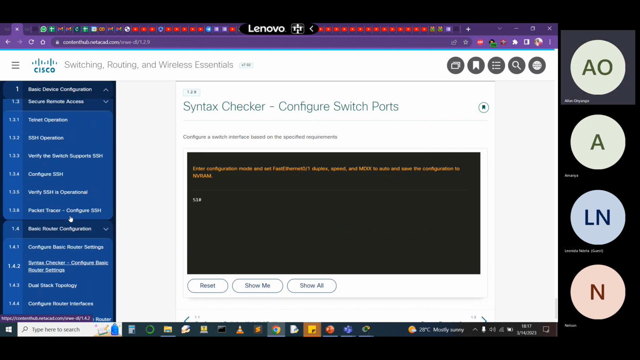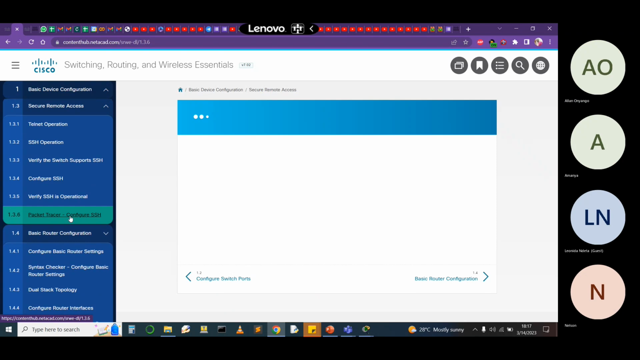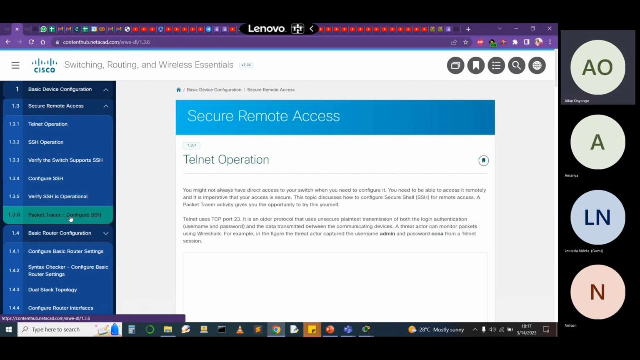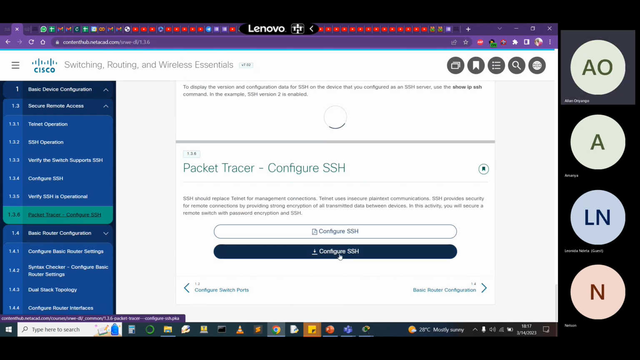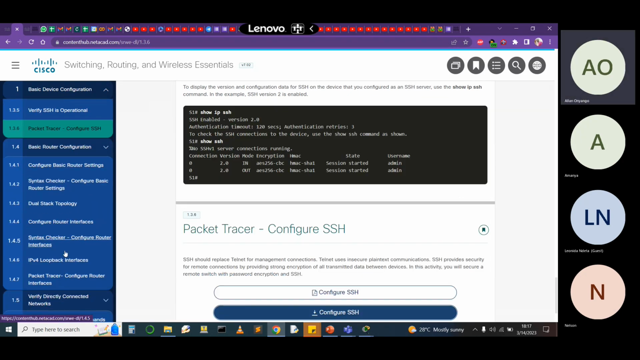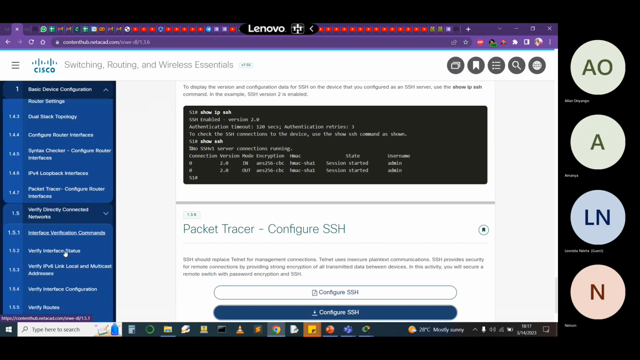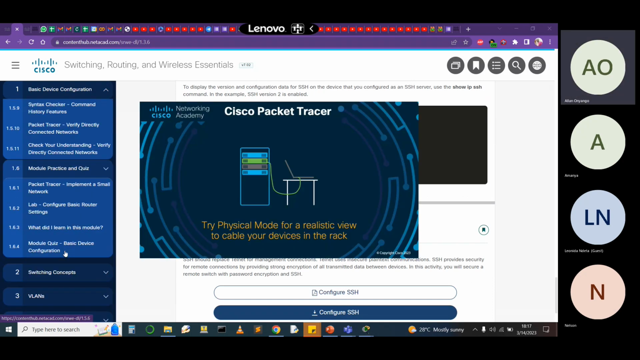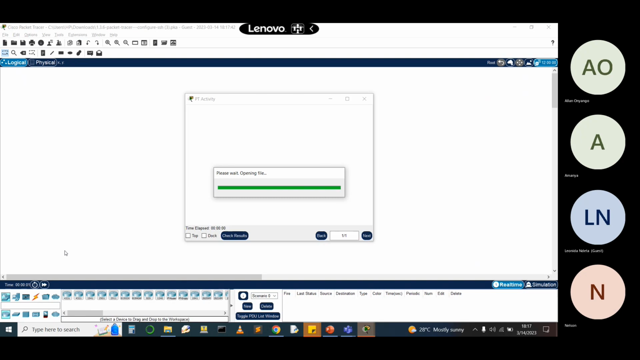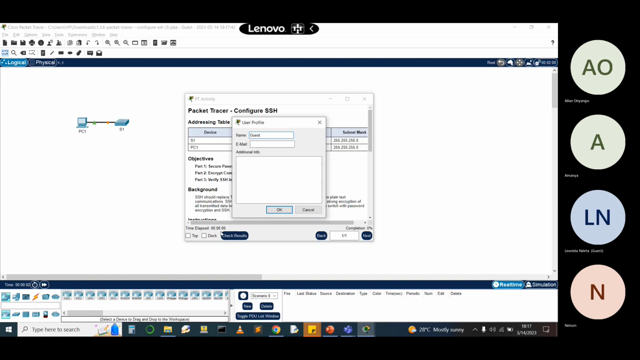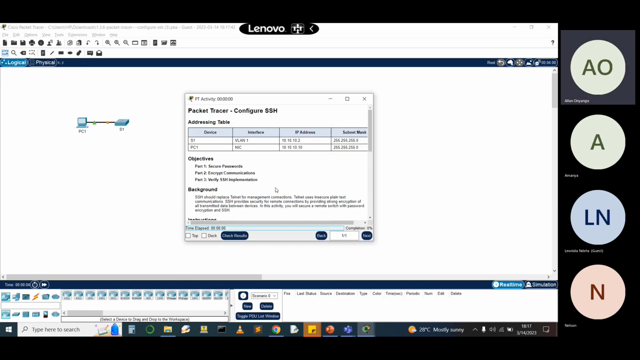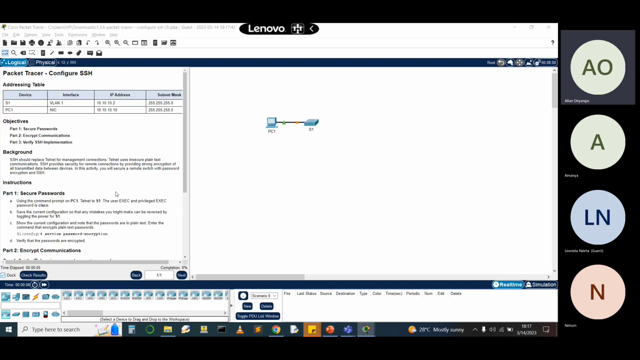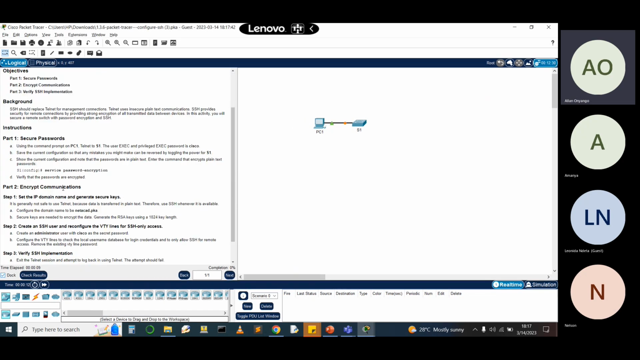So let me bring up that Packet Tracer so that we can learn. Yeah, this is a very interesting one. Let me just dock it up here, and we're going to configure SSH in a very interesting manner.